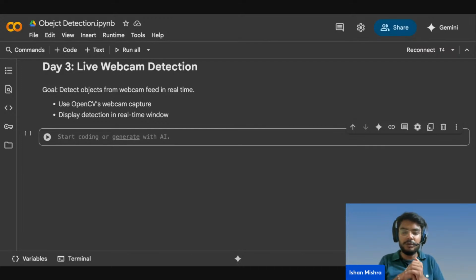Today we are going to capture the image through webcams and then detect the objects in them. And tomorrow we are going to do another task, like training a mini dataset.